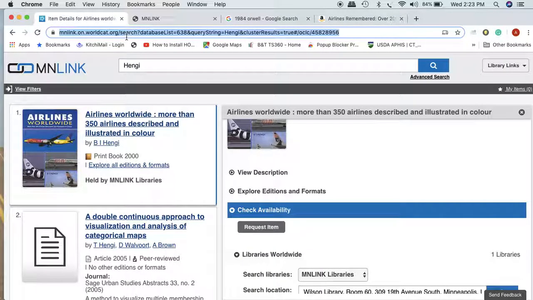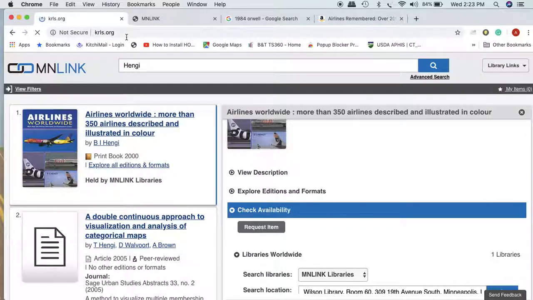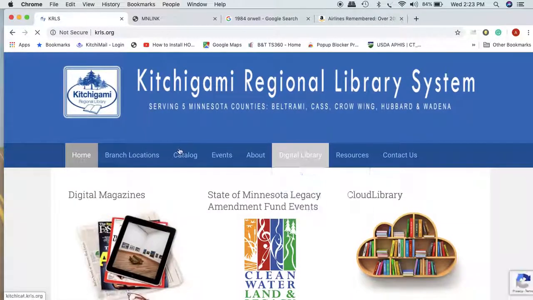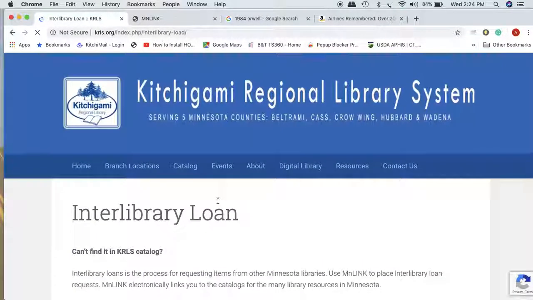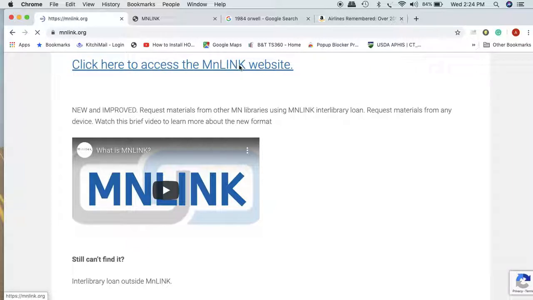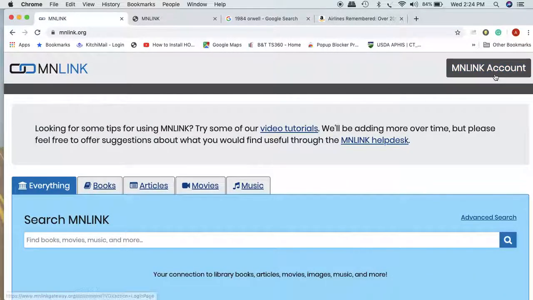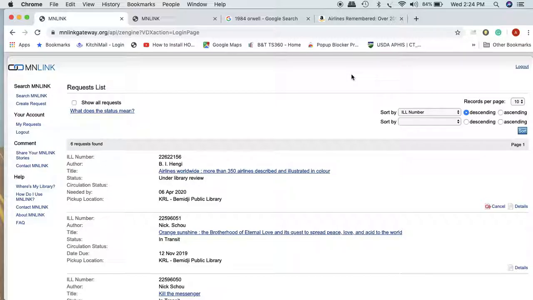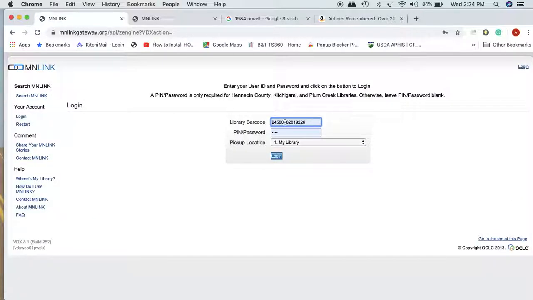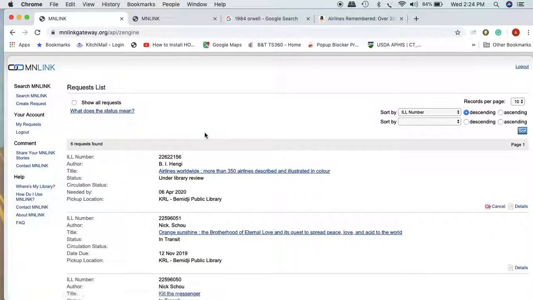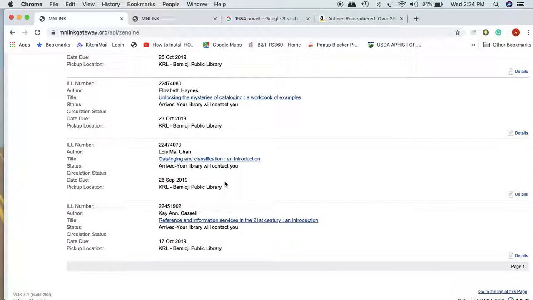So let's get back here. And let's go back in our MinLink site. So go back here to catalog and let's just make sure everything's looking okay. Interlibrary loan. And we're going to hit click here to access, and we're going to access our account here. So we're going to go up here to MinLink account. And because I'm already logged in, I'm going to log out here. And then I'm going to go back here, and you can see my barcode number. So it's the same way here as it is with our regular catalog. Barcode number, our PIN number. I'm going to log in. I can see all the MinLink requests I have and what I have out.